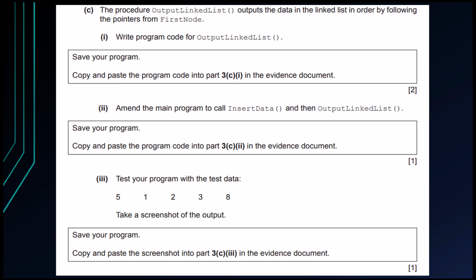The procedure output linked list outputs the data in the linked list in order by following the pointers from the first node. Write program code for output linked list. Then we're going to amend the main program's submain to call insert data, which we just wrote, and then output linked list. That way, after we put in the data, we output the linked list. They want us to do 1, 5, 1, 2, 3, 8. Now remember, every time we add data, it should be moving to the front of the linked list.